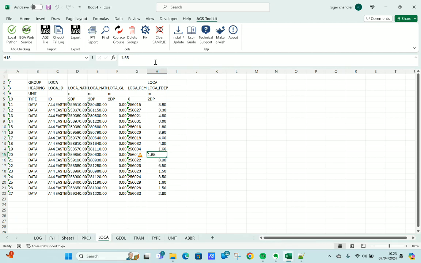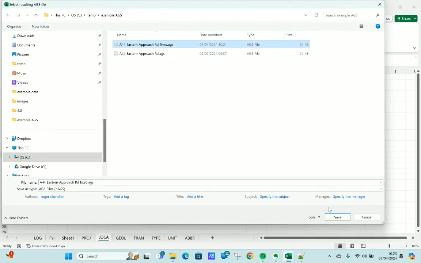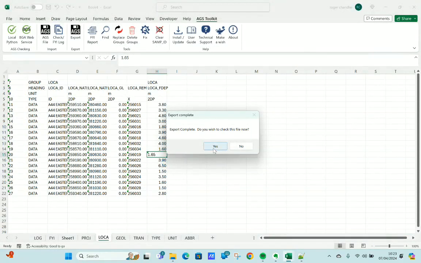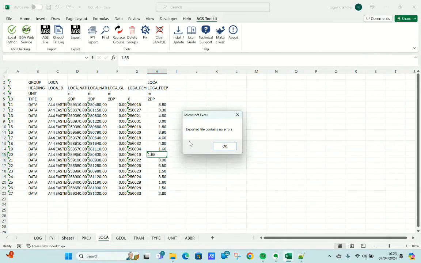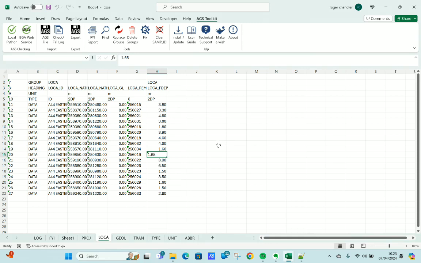And let's now just go through and export that. Let's put that to be fixed. Save that. We want to check the file, yes, and it has no errors. Success. So you can see there how the AGS Toolkit will guide you through the process of fixing errors and checking AGS files. I hope that's been useful.